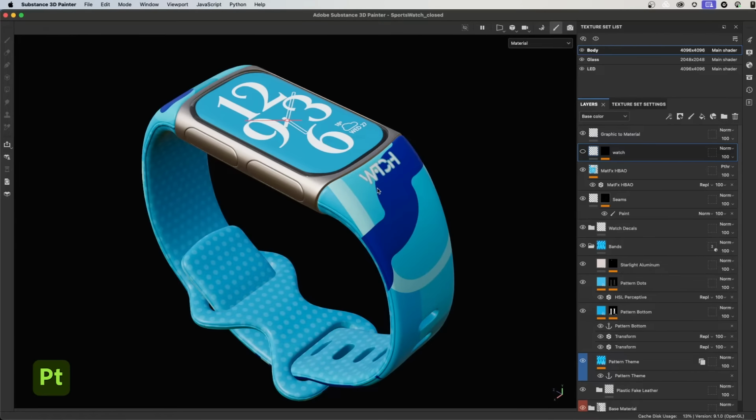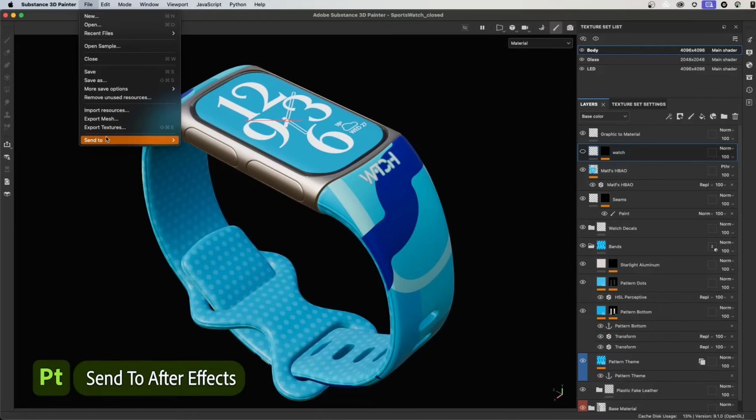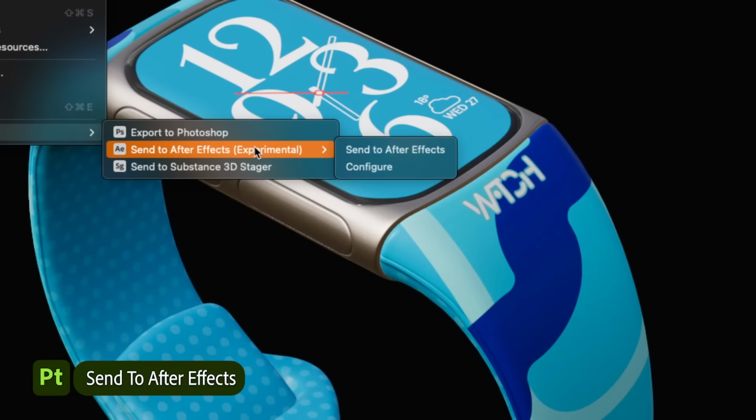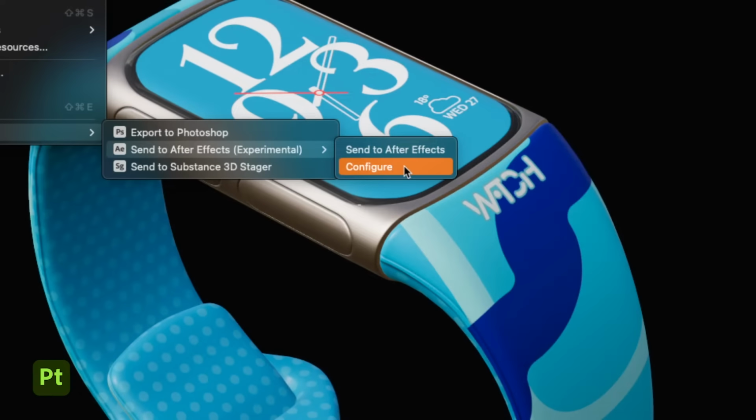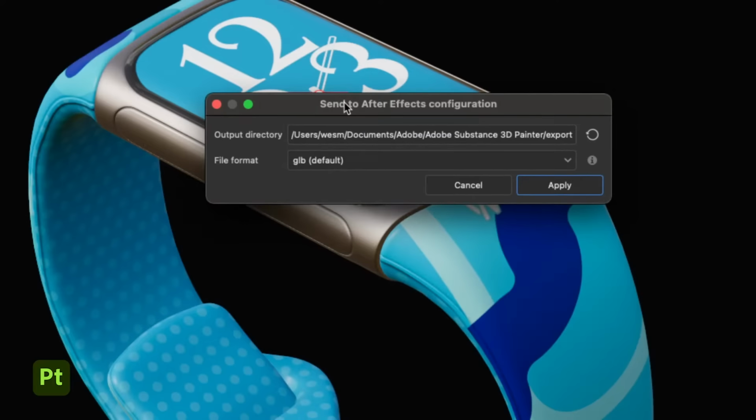Now that everything is set and ready to go, I can send this right into After Effects. And I can do that by just simply coming to File and choosing the Send to option. And here you'll see that I have this Send to After Effects option. Let's first take a look at Configure. So here I have my output directory where I want to save the 3D file format. Typically, you would set this to the directory where you have your After Effects project saved.